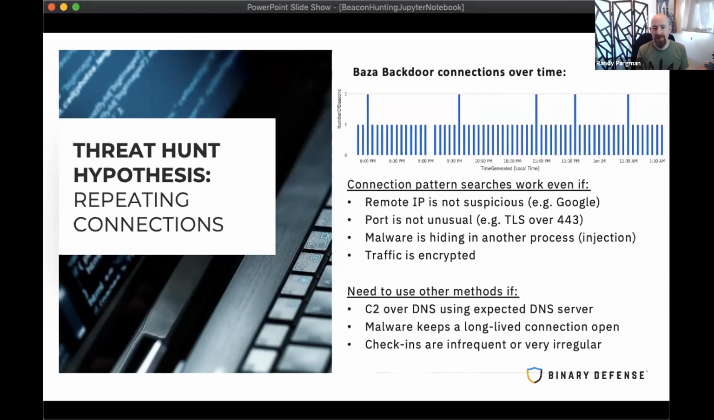But the more common way, by far the more common way that almost all malware uses, is not a long-lived open connection. It's actually repeating connections, something that goes out every once in a while and makes a connection to the threat actor's command and control server, or more likely a proxy server that then redirects it to the threat actor's real server. So that is the hypothesis that we're working with here.